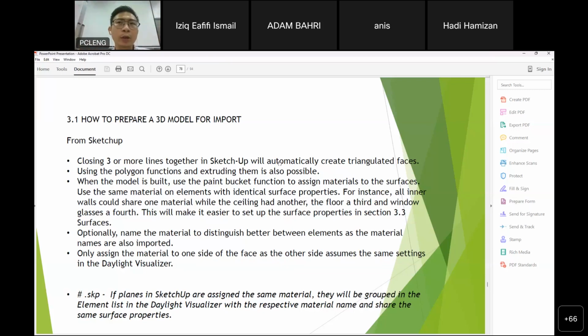Because we are not simulating the temperatures. We are not simulating thermal comfort or the U value. No, we are not doing that. We are just looking at the impacts of daylight on the interior environment. So temperature is not within our scope, and you don't need to worry about that. Hence, the thickness of the model is not important.